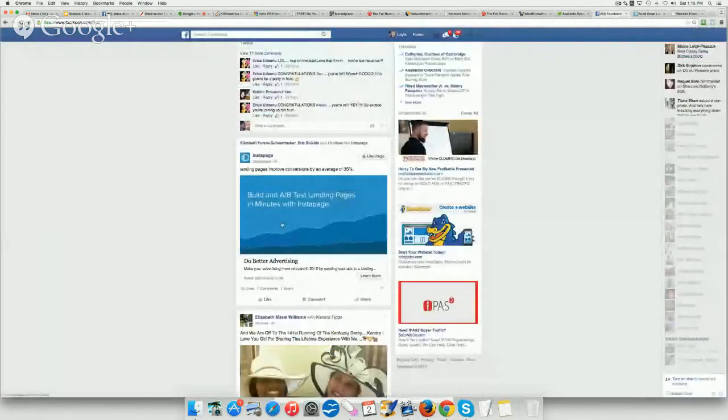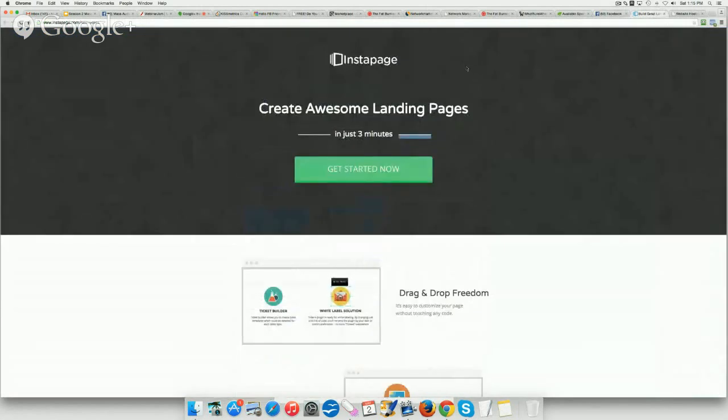On their Facebook ads, landing pages improve conversions by over 35%, do better advertising. So a very simple, generic ad, speaking to business owners, telling them that they can increase their conversions by 35%. They bring me through to a very, very slick, clean page, not a lot of clutter, not a lot of options. My eyes only go to this green button, and it's addressing my initial problem in two lines.